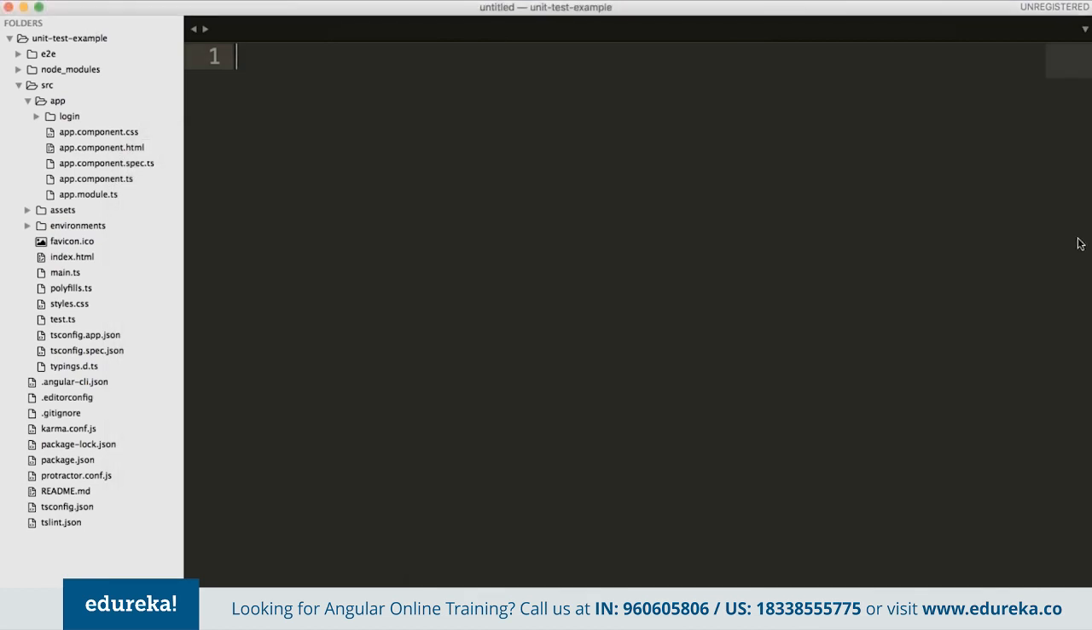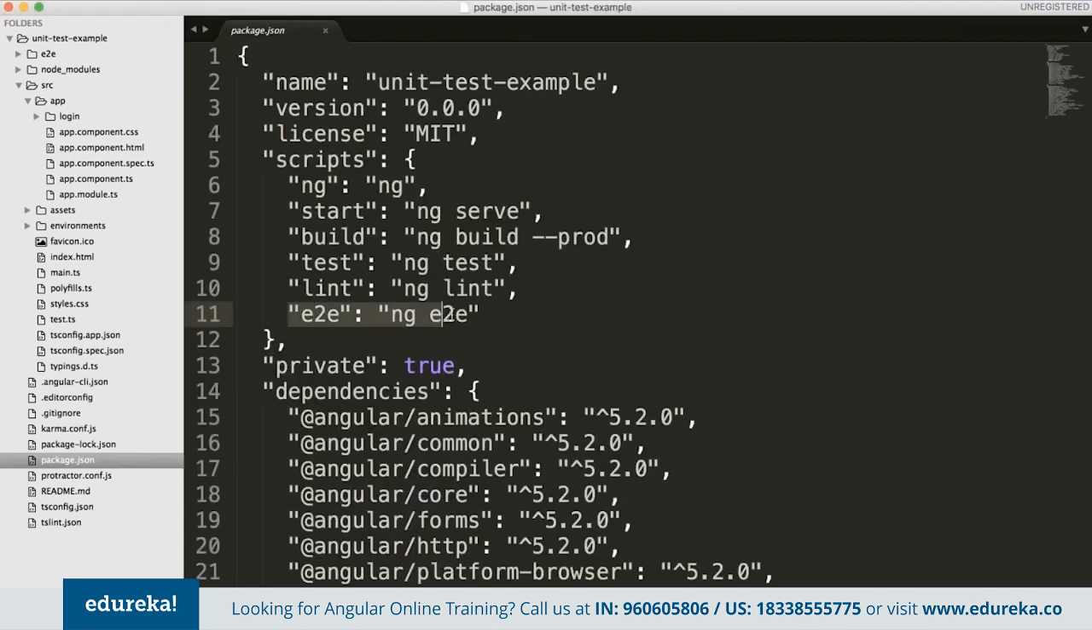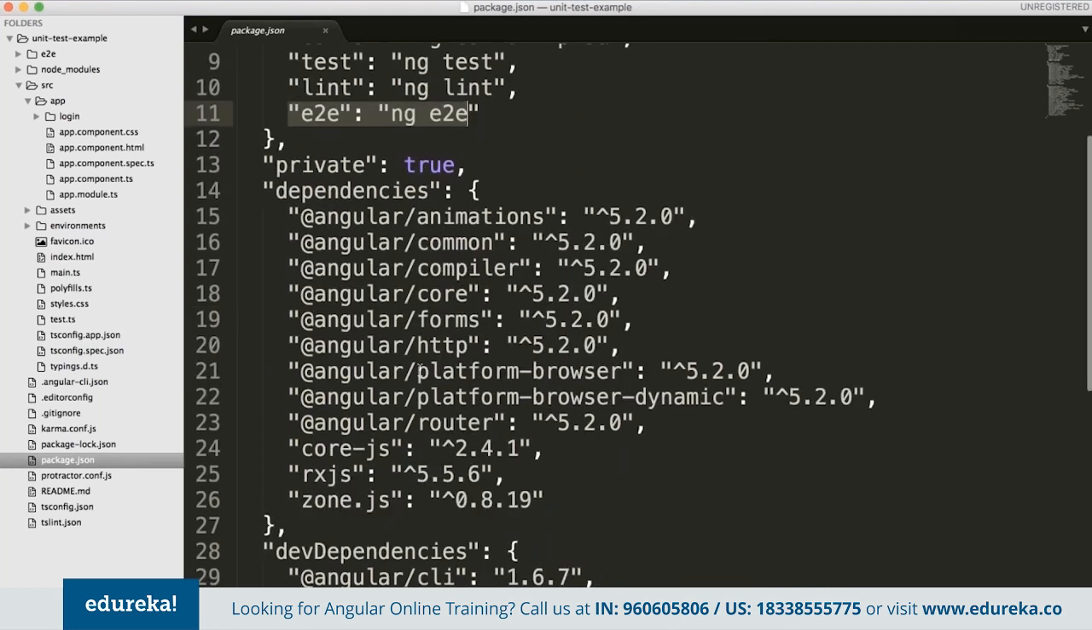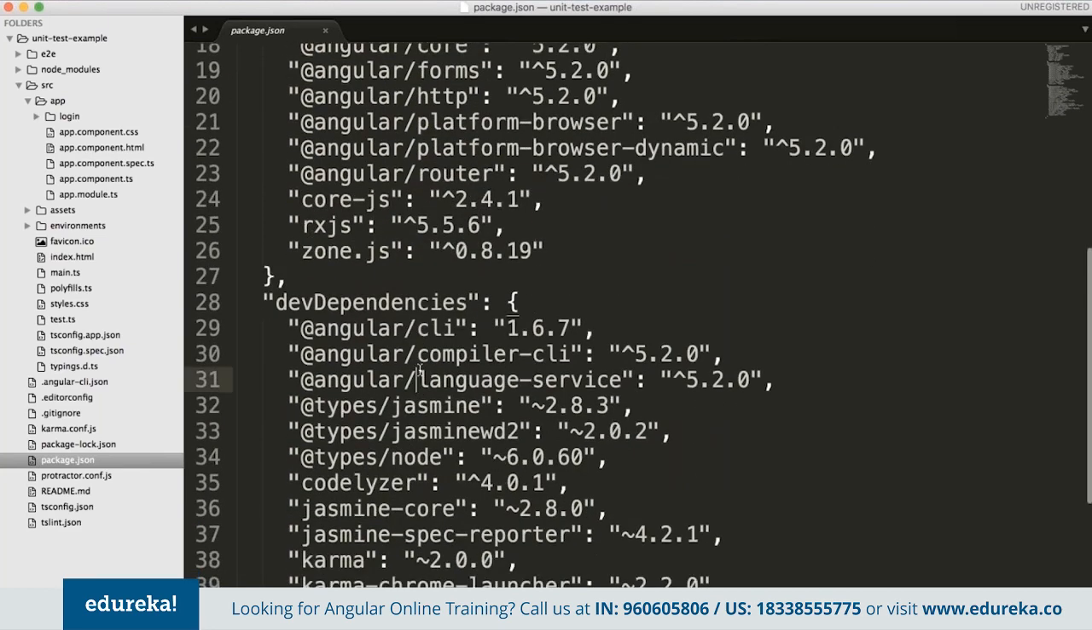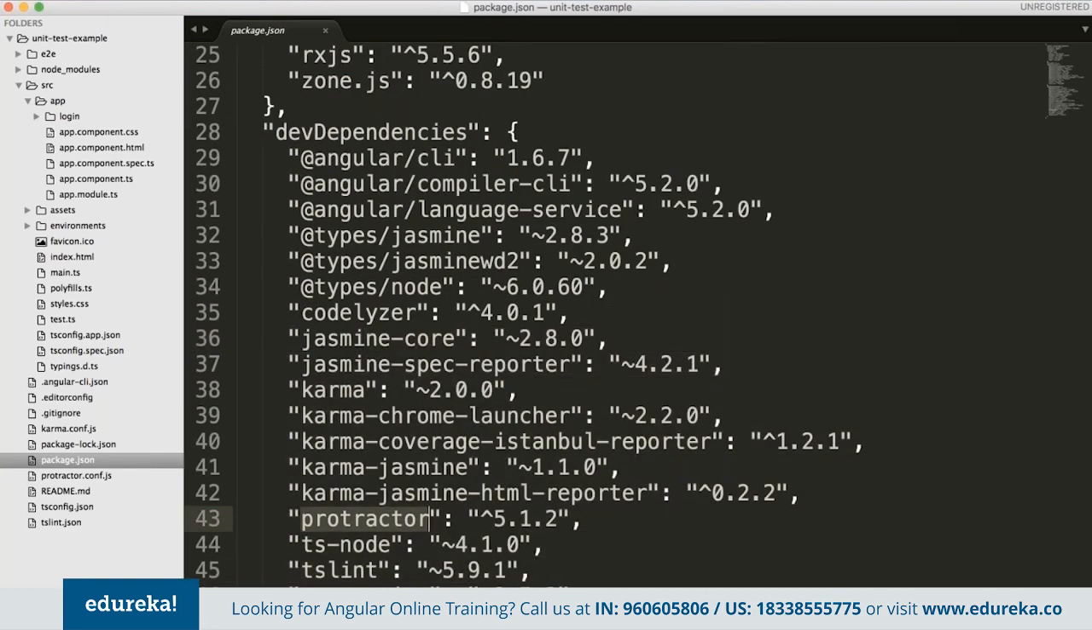Now go to the code. In the package.json file, what is the script? e2e. When I say ng e2e, it started triggering something which we don't know as of now. We already have Protractor installed for development purposes. You don't even need to say npm install -g, but as a practice I did it.